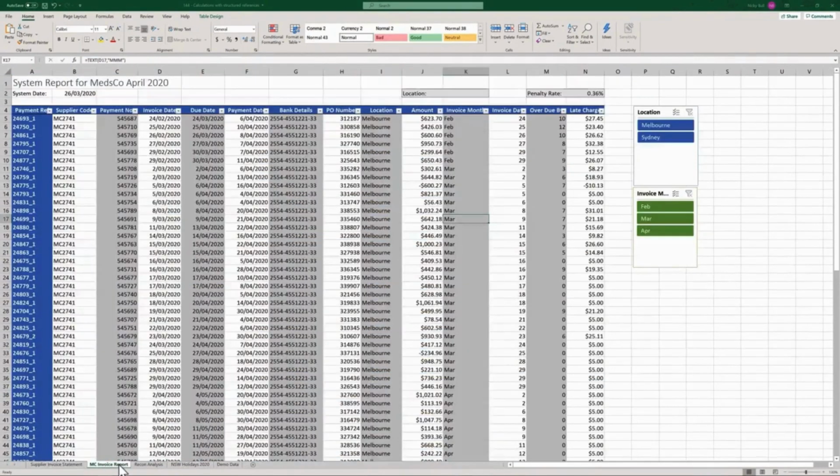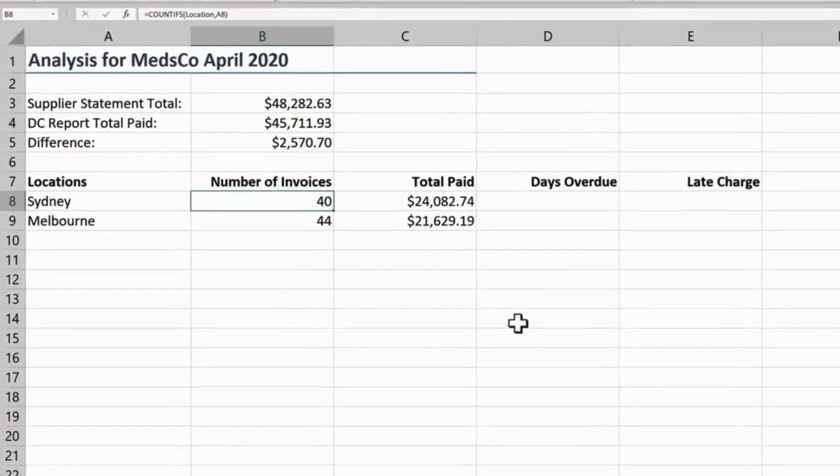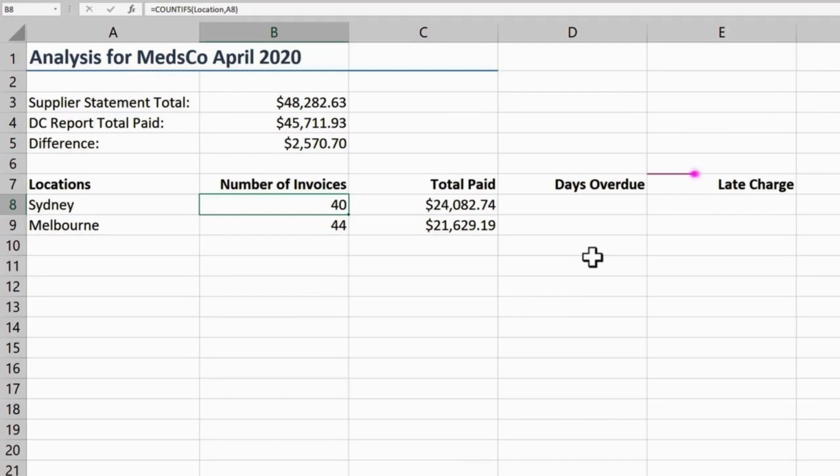So I'm going to click in here for a moment. Now the last thing that Zara wants to do here is find out the total overdue days and the total late charges for each of our regions, Sydney and Melbourne, and we're going to do this in our recon analysis. What we would like to do though is to create a calculation that can be dragged down and across, because our late charge column is actually next to our days overdue column, and we can do this using structured references.